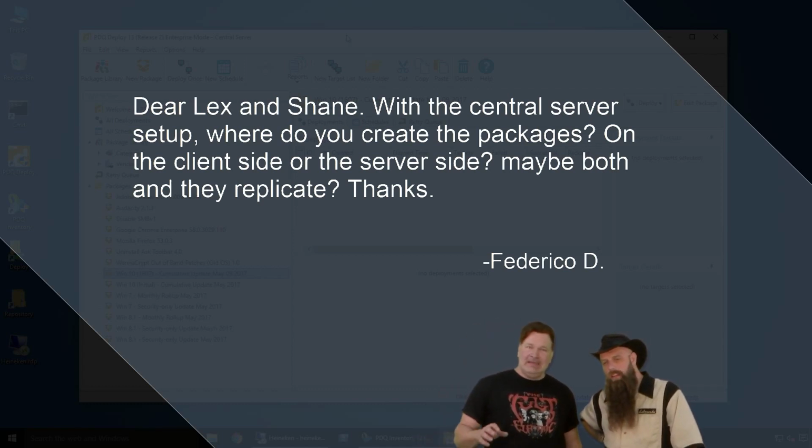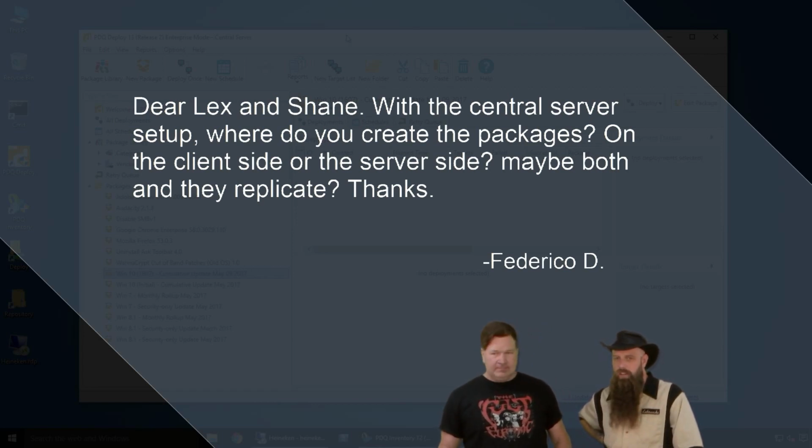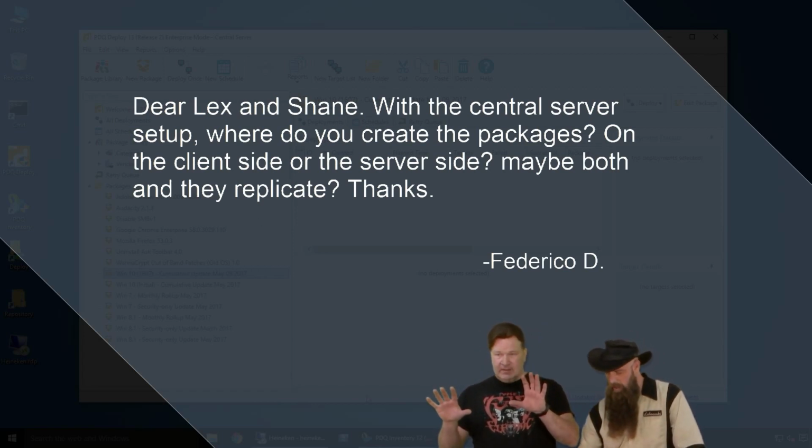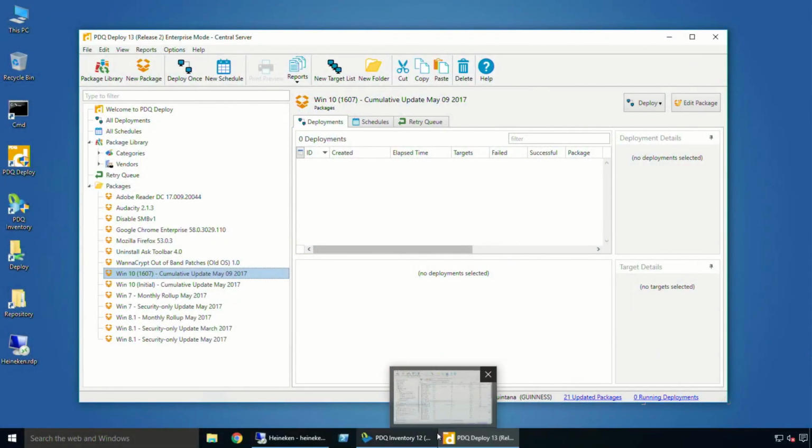Okay, there's no replication, because you create a package on the client. Here, it's actually being built on the console. Correct. Everything is on the console. All the client is a view of the server.